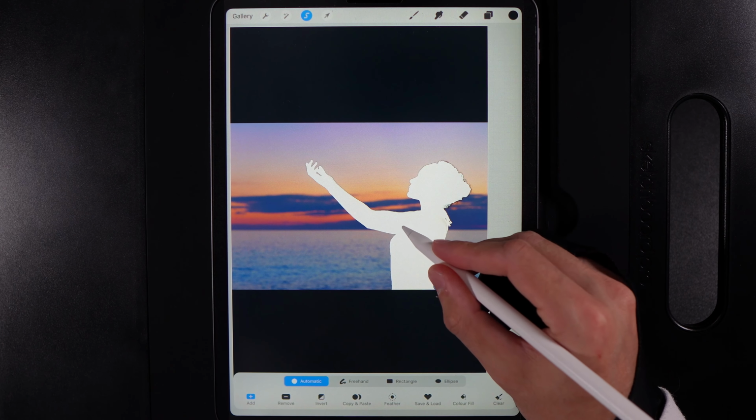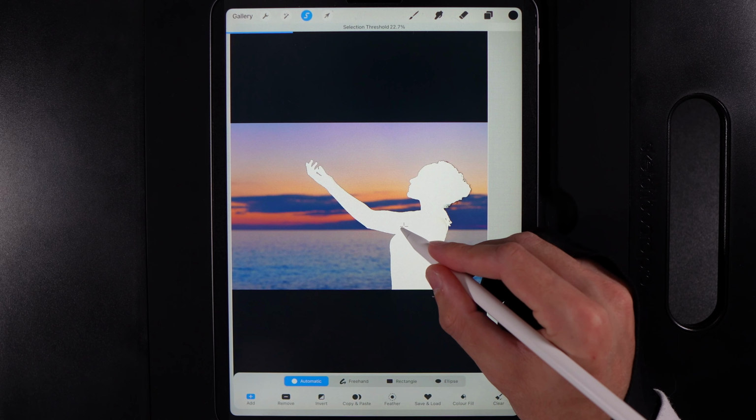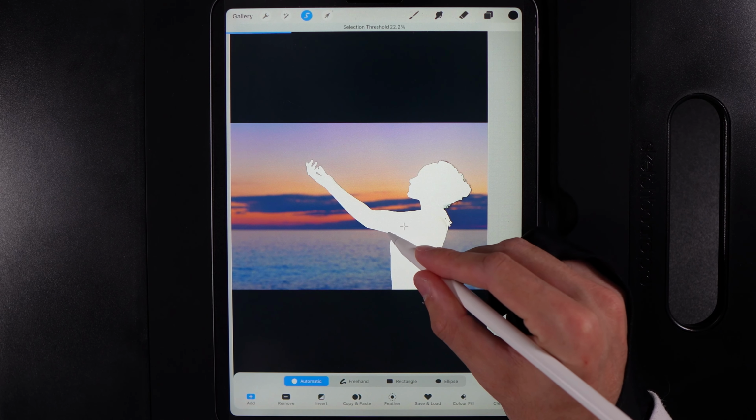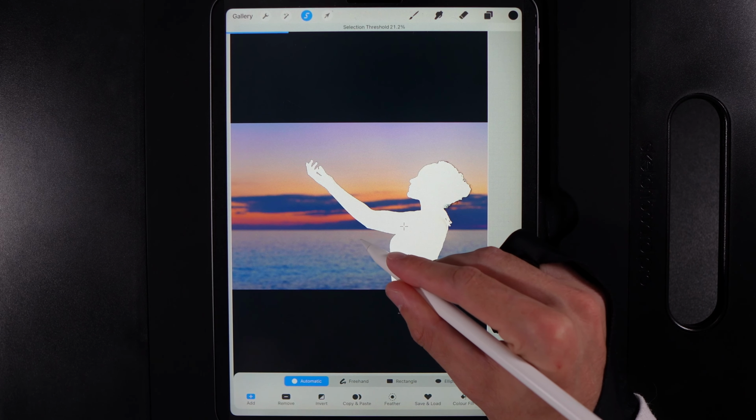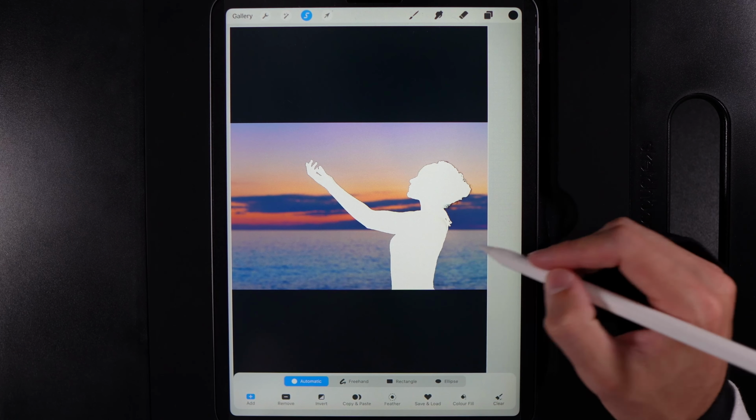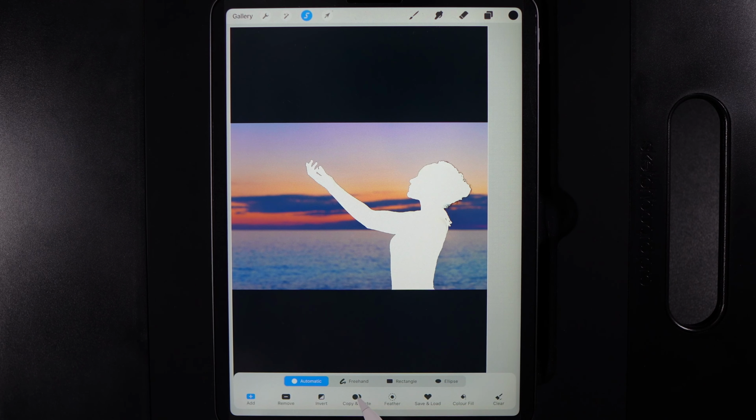So if I tap in there and I drag to the left, you'll see at the very top there, just underneath the selection tool itself, you can see the percentage. And if I drop it down to around about sort of the 21-ish%, we've got a good selection of our subject. Then what we can do is we can go here to the option of copy paste.